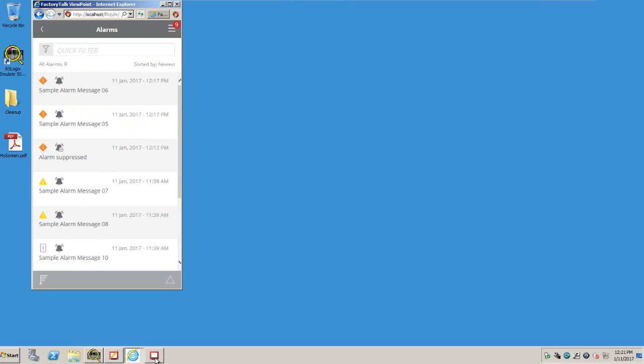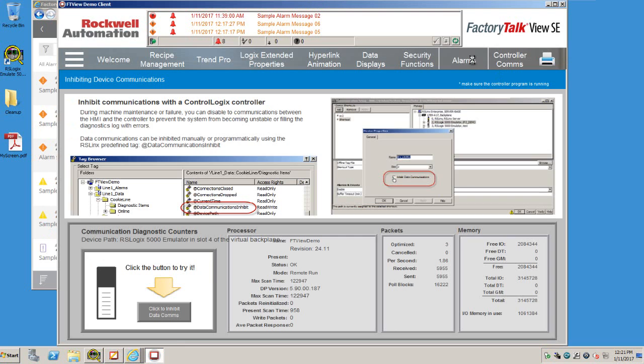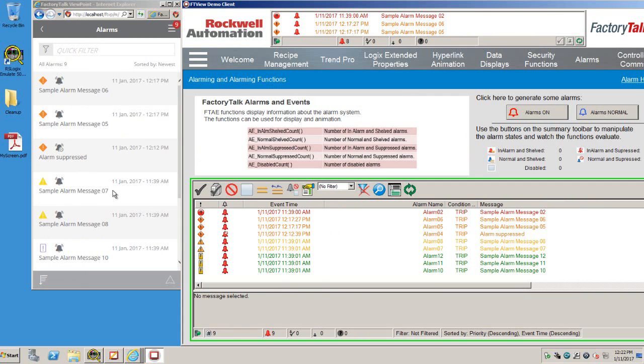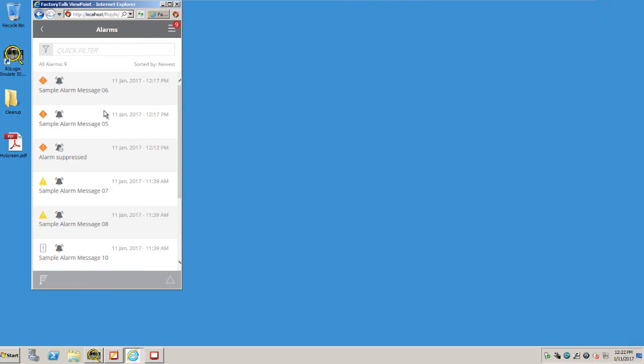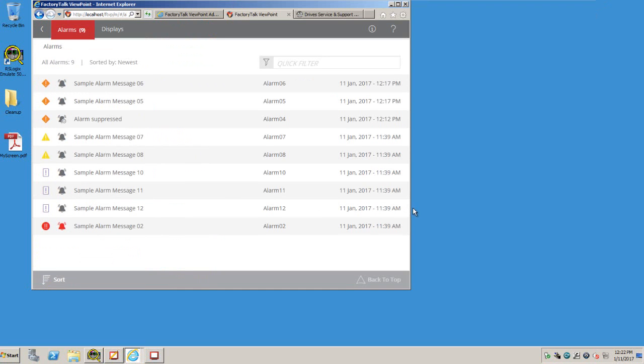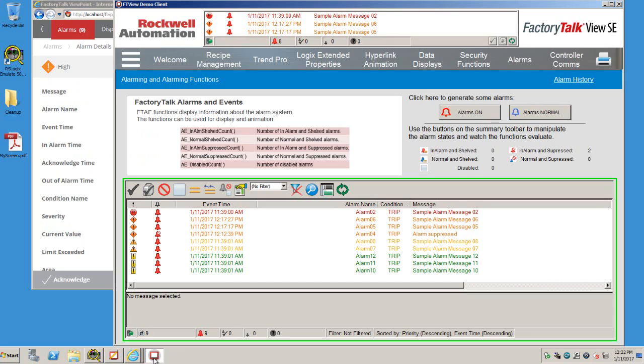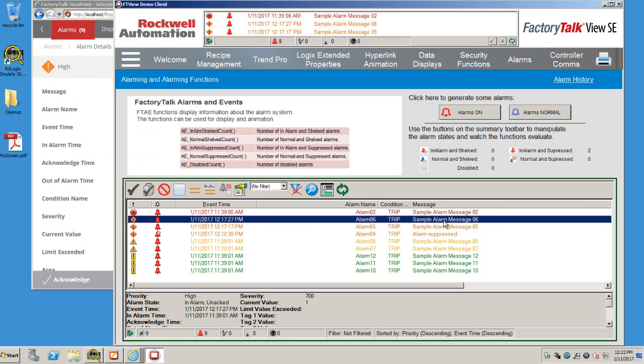So going back to the client real quick, just to show you the relation. All of the alarms listed here are the same alarms that are listed here, only optimized for your mobile device. And so I'll make this bigger just for the demo so you can see. So if I select an alarm, I get the alarm details. So it's all of the information of the alarm. This is just like I would on this client. So I can see the same information here.